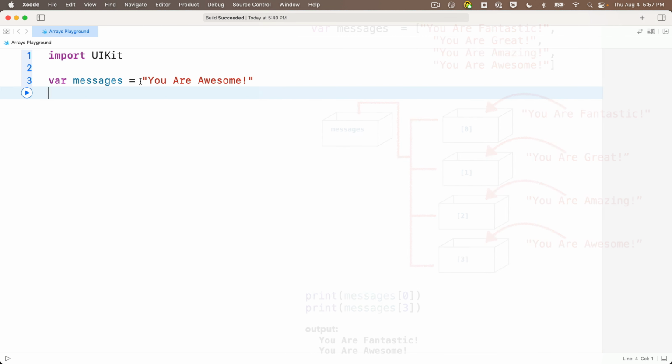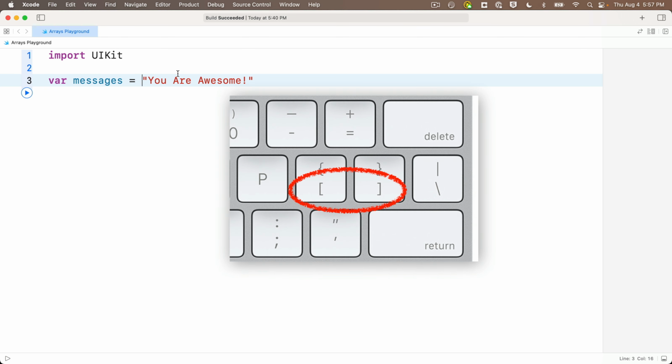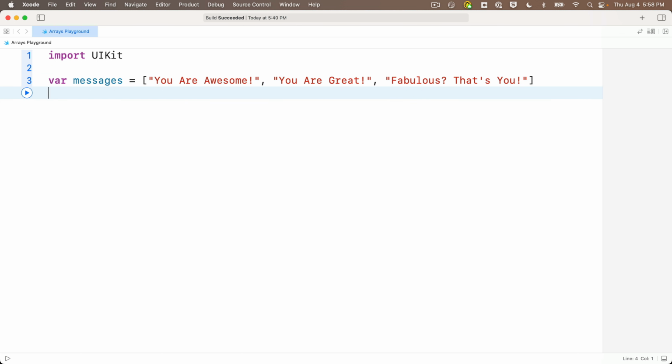Let's try this. Now the way you create an array in Swift is you enclose the elements inside square brackets. You'll find the square brackets on a US keyboard just above the return key. So I'm going to add square brackets around my string, and this is now an array of strings with only one element. But to add more elements, all I need to do is add them inside of the square brackets, separating each element with a comma. So after the closing double quote and you are awesome, I'll say comma, then the string you are great, and comma, and the string, fabulous, that's you. And now we've got an array with 3 string elements.